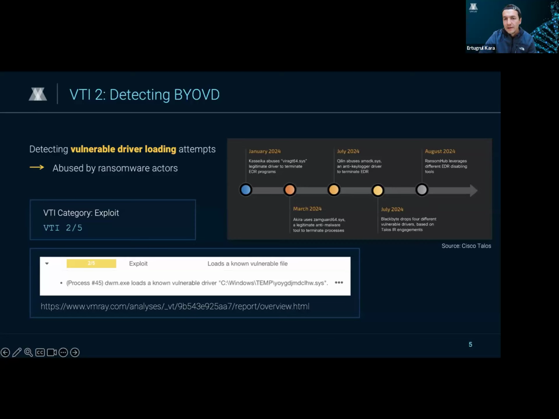earlier, let's say. And before we jump to the next VTI, maybe it's worth mentioning that Microsoft has been doing something to tackle these attacks. They introduced a block list of known vulnerable drivers, which was originally part of Windows Defender Application Control and later moved into Windows Security in newer versions.